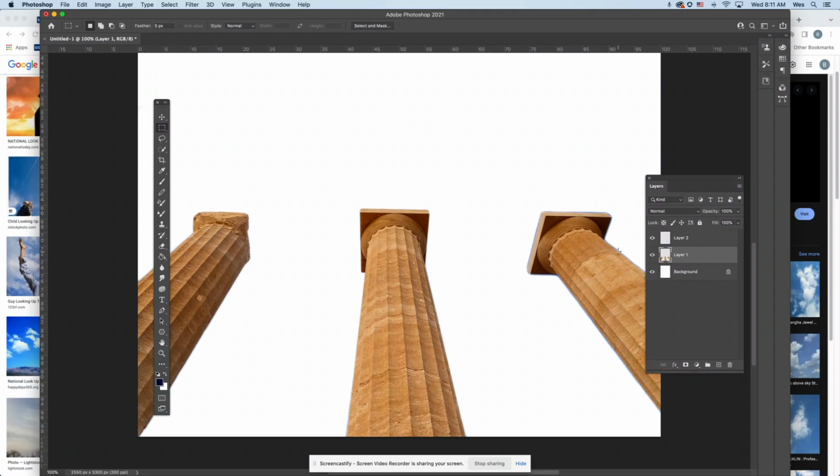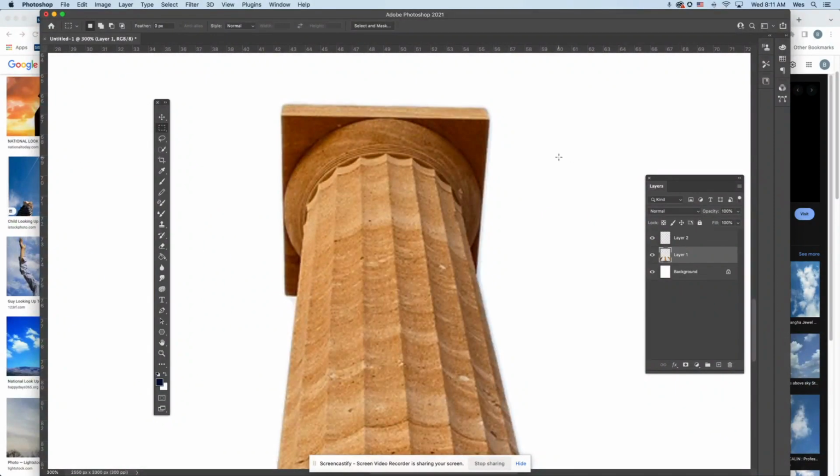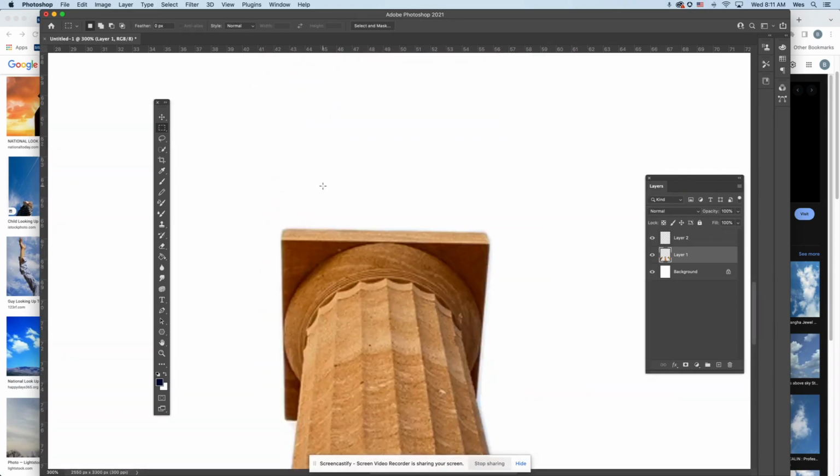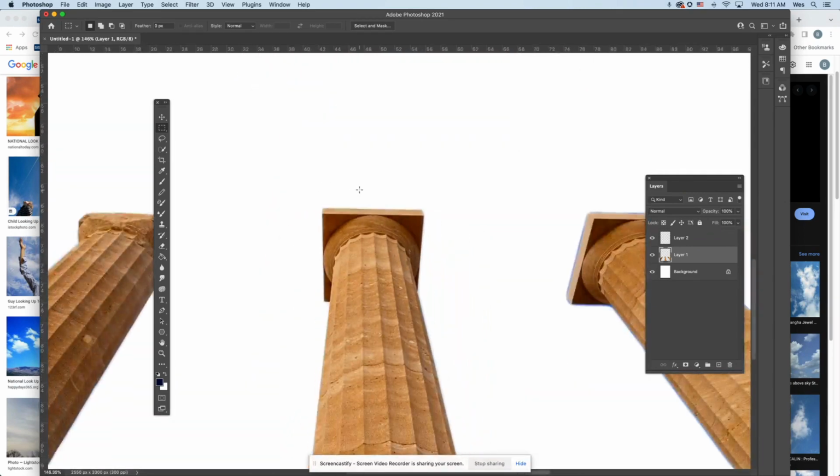If you see any of these edges, like this one has a little bit of blue still left over, you could go in and just delete them manually. But the rest look really good. Like that one came out really good. This one might need some help.